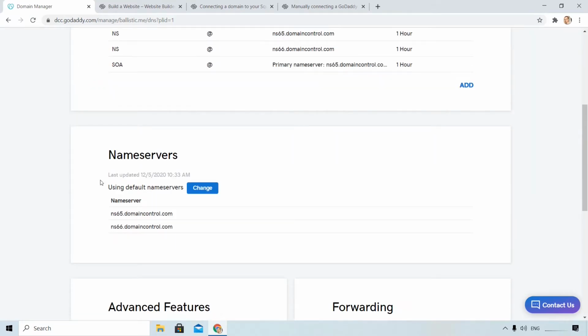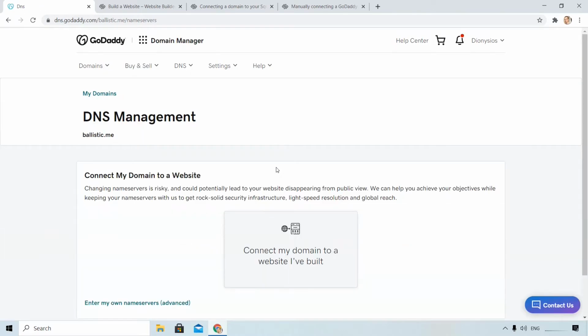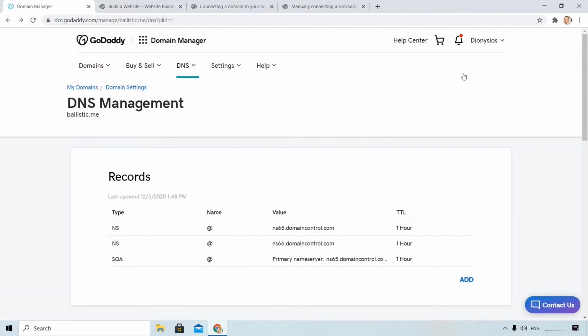It's very important that you are using GoDaddy default name servers. You see how they look like and you see that notification here. If you are not using the default GoDaddy name servers, the connection with the Squarespace store will fail. So, in case you don't use GoDaddy name servers, go here, click change, and go back to the default ones.